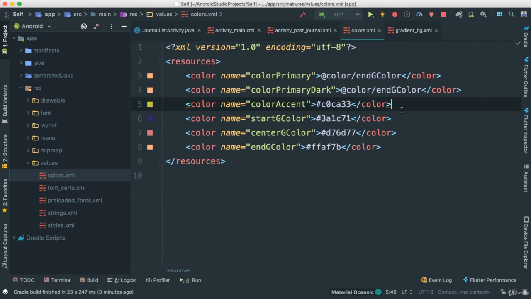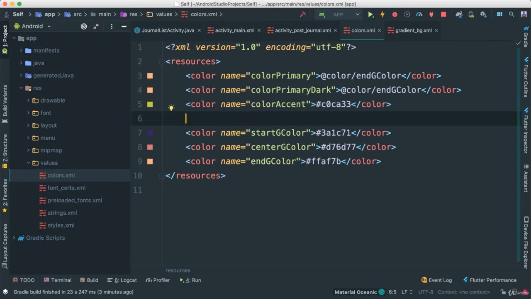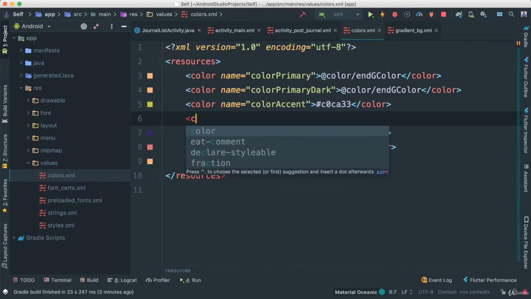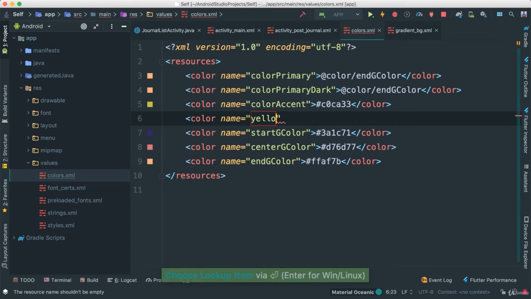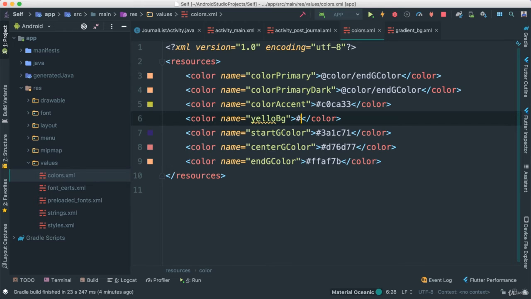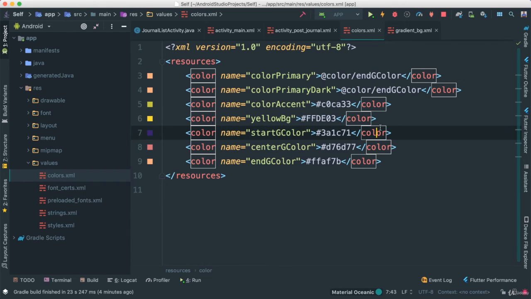And I'm going to add another color here, which we're going to be using for our buttons. I'm going to call color, and the name is going to be yellow BG for background. And it's going to be pound FFDE03. You notice that it doesn't really matter if I put the hex colors in uppercase or lowercase. It all works the same, right? So this should be yellow like that. All right, so we're going to use this.